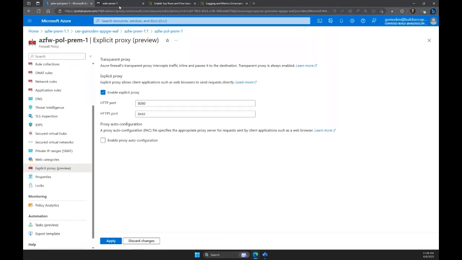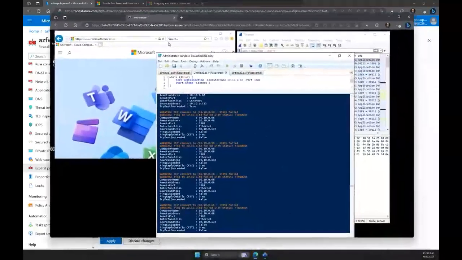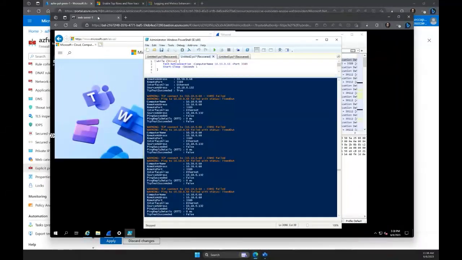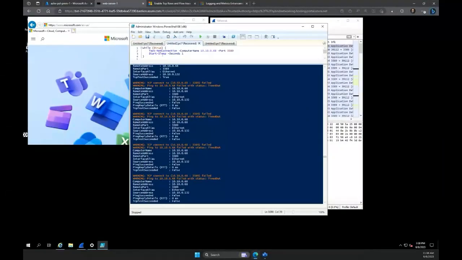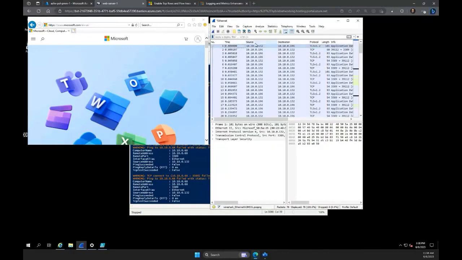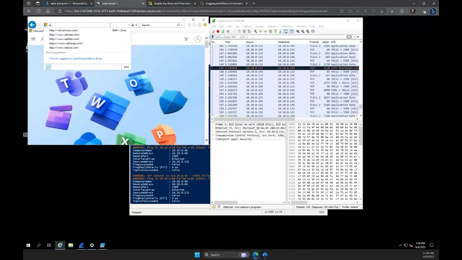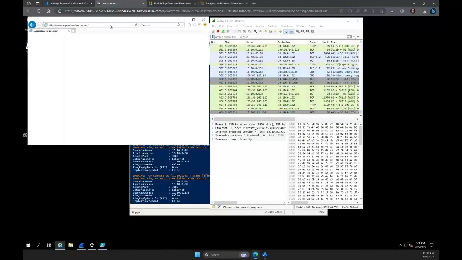What else I need to do on my side is go to the application or to the VM, and in this case, I'm pretty much using a VM. What I want to show you here is the behavior. So I will start a packet capture, I'm not going to save this, and I will try to go to superdownloads.com, right?